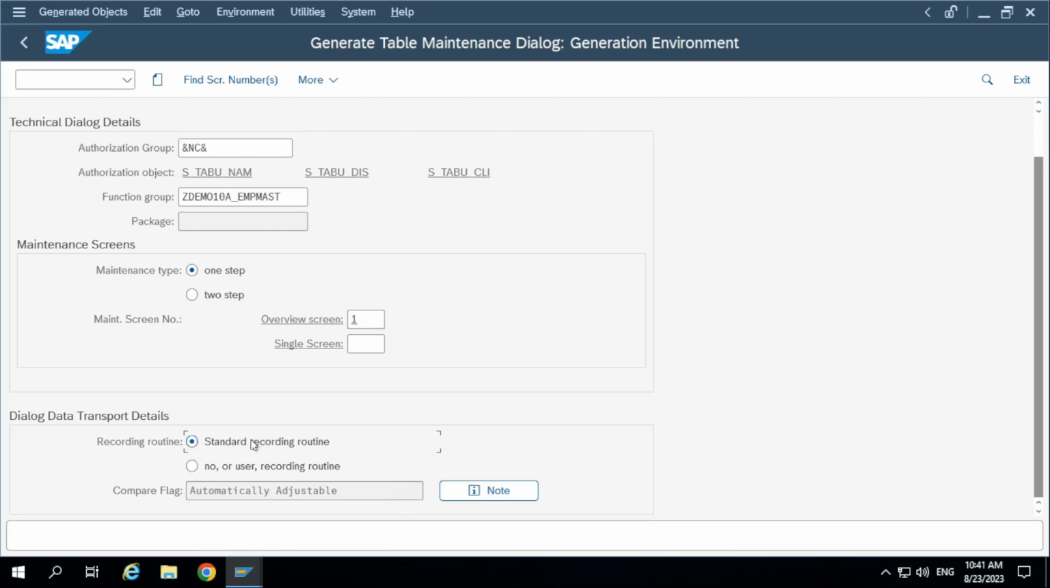But if you select the standard recording routine, what will happen? First, you need to create the records in development environment, and you need to send those changes to test, and from test to production. So if you select standard recording routine, you can maintain the same records in all the three servers: development server, test server, and production server, because you are creating in development server and applying it to test and production. You can make sure all the three servers contain the same records.